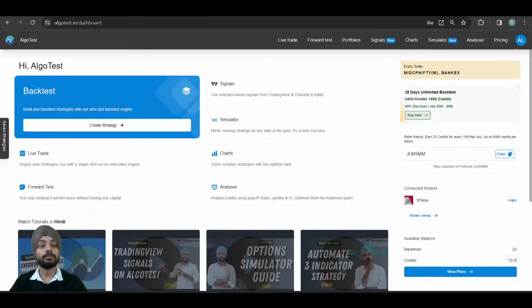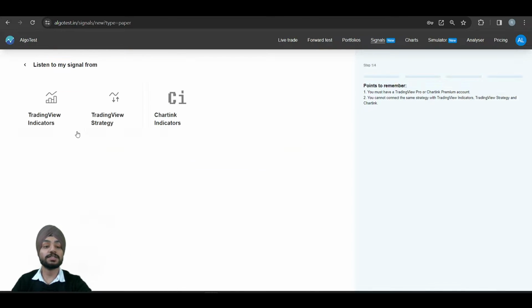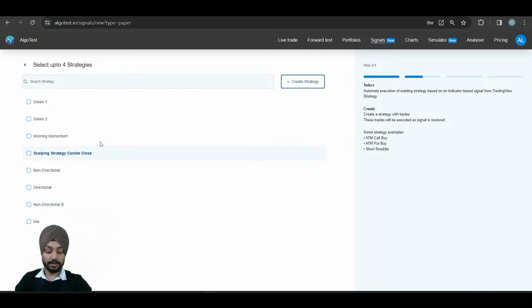So let's go back to the AlgoTest dashboard, and we have to go over to signals. On signals, currently I'm just gonna do a forward test, not a live trade. So we have to create a signal, and once you create a signal, earlier it was TradingView or charting, but now we can choose two different things. Either we can choose TradingView indicator, which was the previous flow, and the new flow is TradingView strategy. We can click on the TradingView strategy. The execution type will be forward test, and here we can select multiple strategies, up to 4.